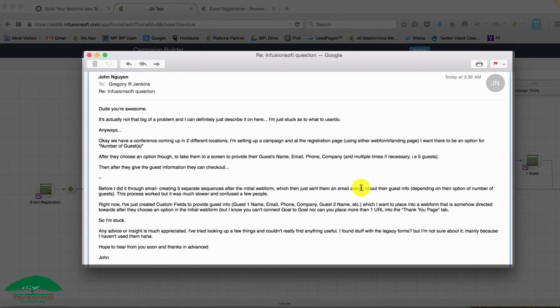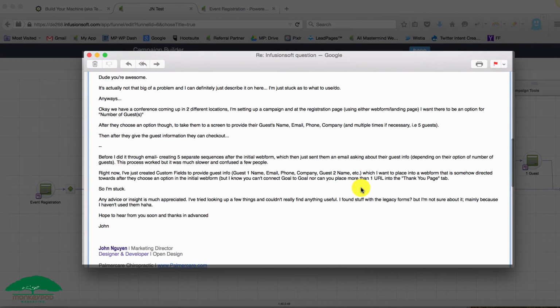So here's the scenario. John emailed me and started with, "Dude, you're awesome," which is a good way to start if you're going to email me asking for help. The scenario is they've got a conference coming up in two different locations. He's building a campaign to capture people's information, and there's an option on that web form if they are going to bring guests, and they can bring up to 5 guests. So if they choose that option, we need to capture the information from the guests.